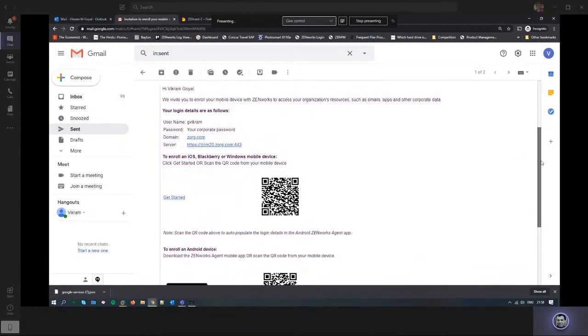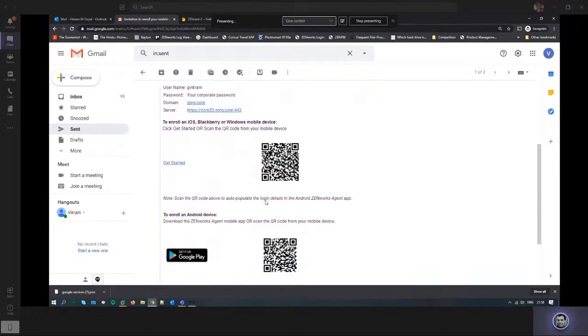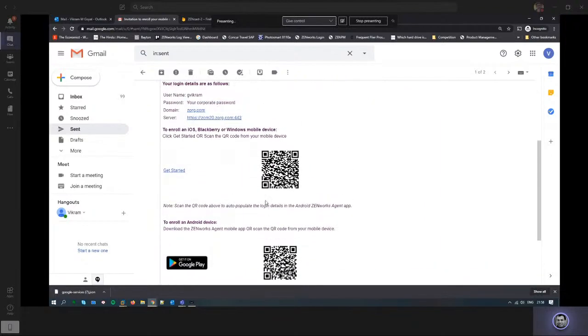It gives you the details you need. So it tells me my username, my password. I mean, this is my corporate password, right? The domain to which I really need to enroll. All those things are there, and it gives me a set of codes also.